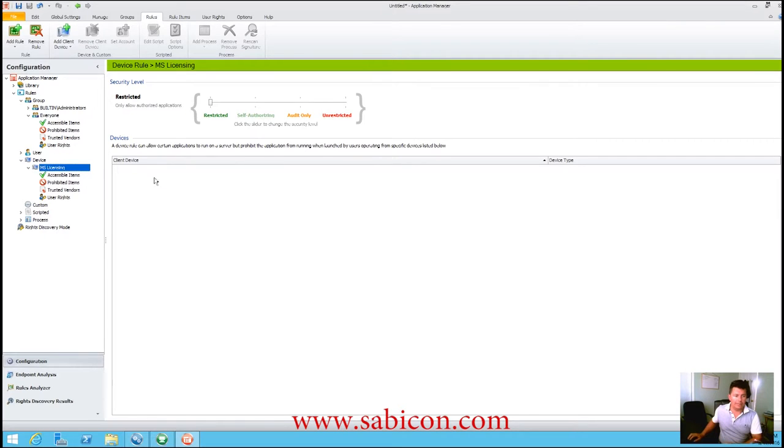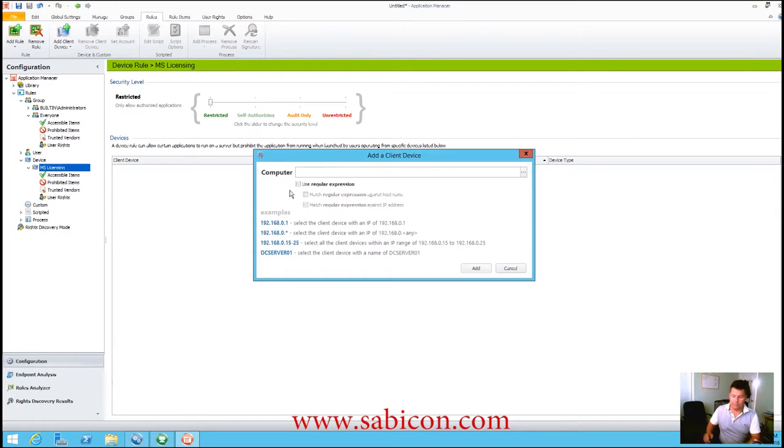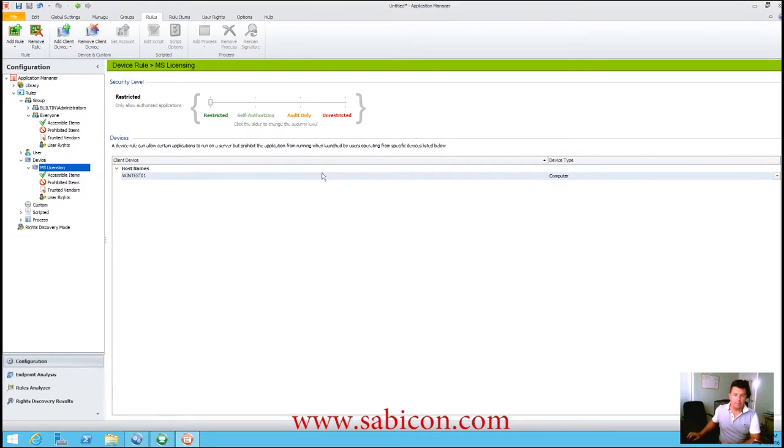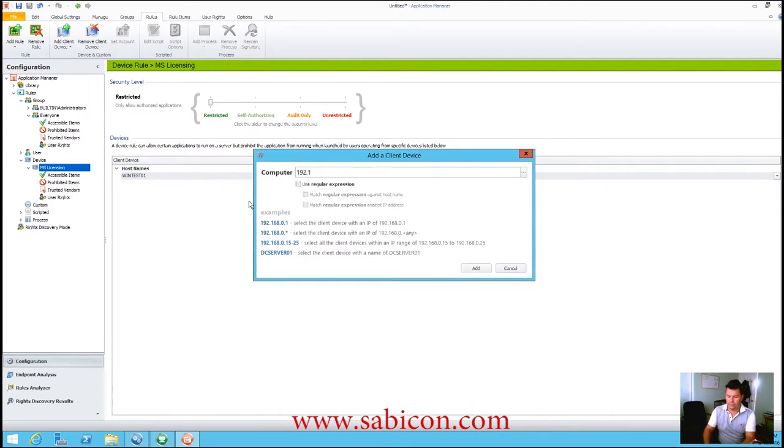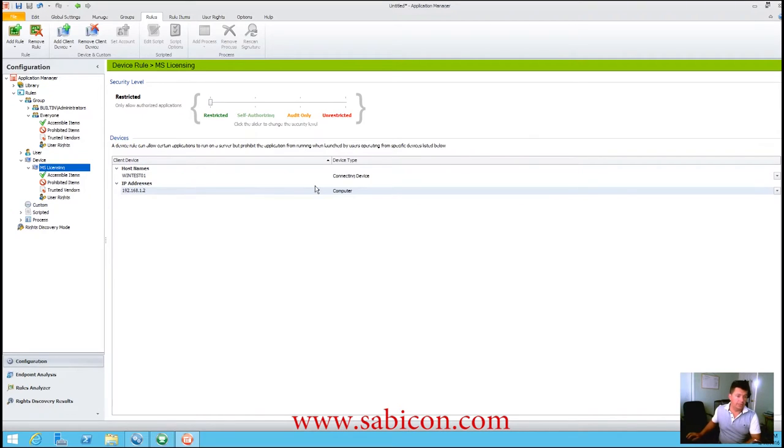Now in the client device section here, we can add in our devices. We can do it by hostname or IP, but we'll call this WinTest01. That's the machine name, and the important part is that we need to change the device type to connecting device. This is the endpoint connecting into the Citrix server. If it was set to computer, it would be the Citrix server you're on. So it's this one we want. And I can add in anything else I want, 168.1.2, for example, and again change that to connecting device.